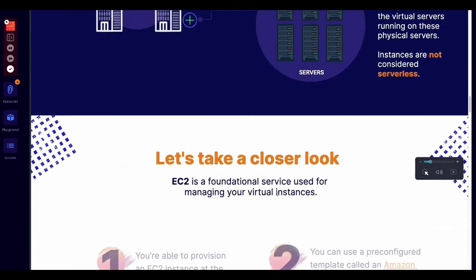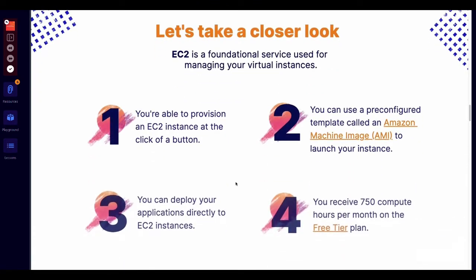Let's take a closer look. First, you're able to provision an EC2 instance using the console at the click of a button. Number 2, you can use a pre-configured template called an Amazon Machine Image, or an AMI, to launch your instance. Now, this template provides just the information required to launch your instance, like the operating system. And number 3, you can deploy your applications directly to your EC2 instances. And lastly, number 4, you receive 750 compute hours per month on the free tier plan.